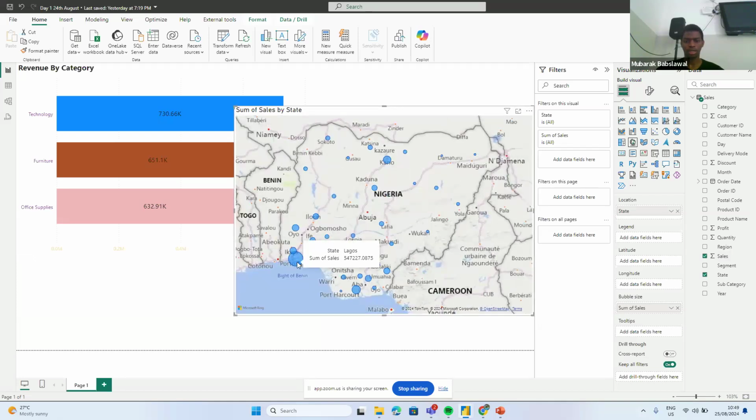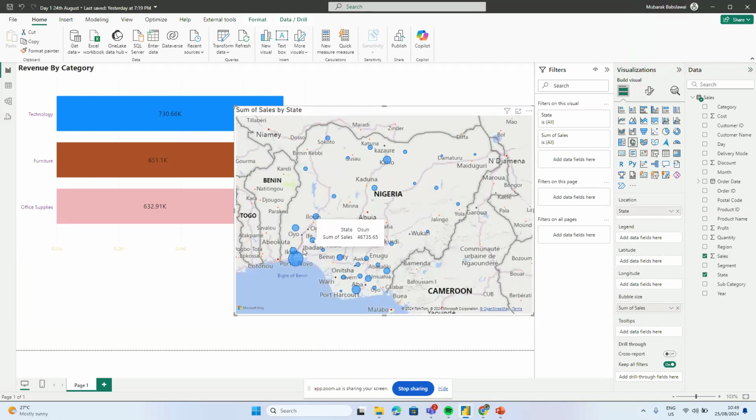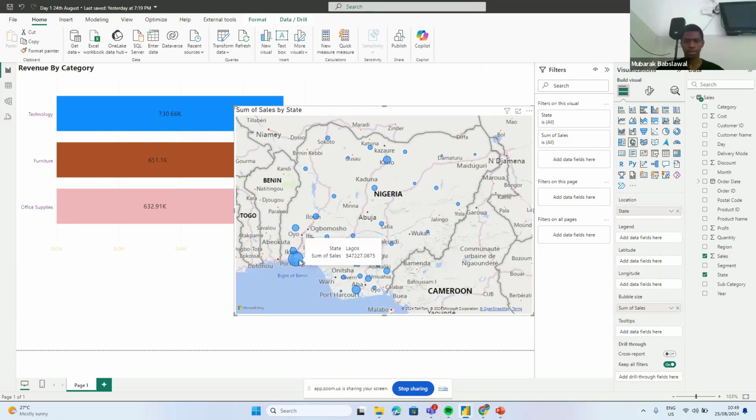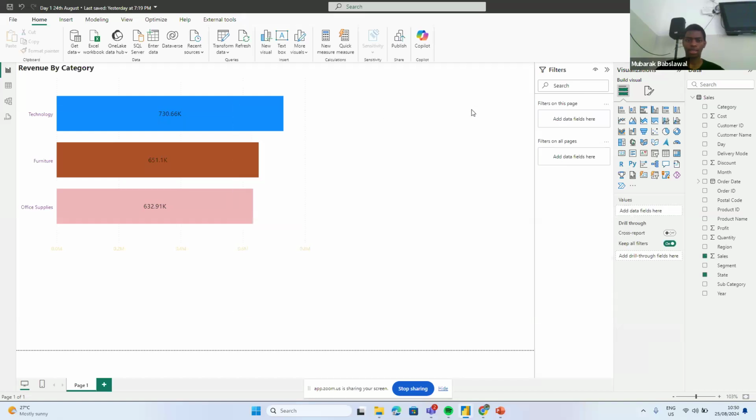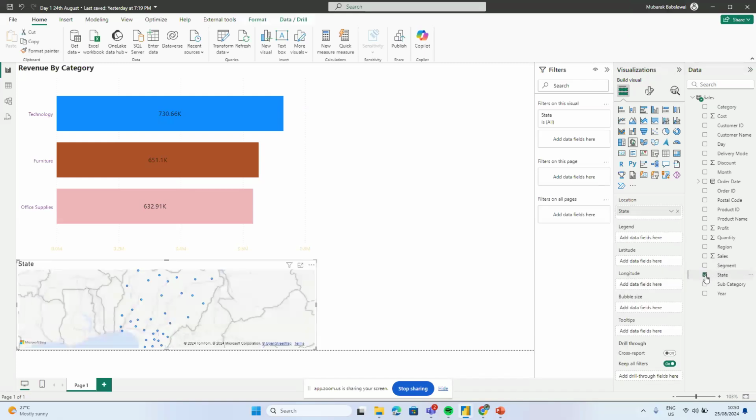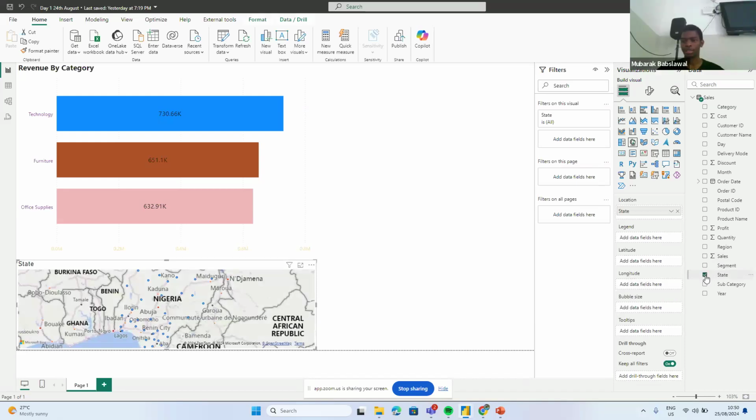So, and you can see the size of the circle is like the amount of sales for each. Sorry to interrupt you. How did you get the map again? So what I simply did was that I deselected everything, clicked on the empty side of the screen, then simply came and selected the value you want. That's the field you want to build your visual on. And Power BI will automatically choose the type of visualization for you.